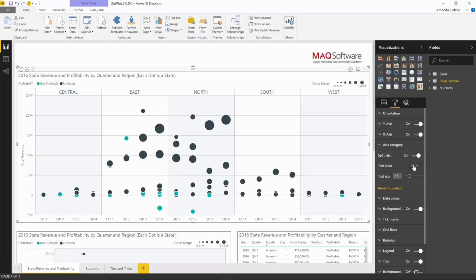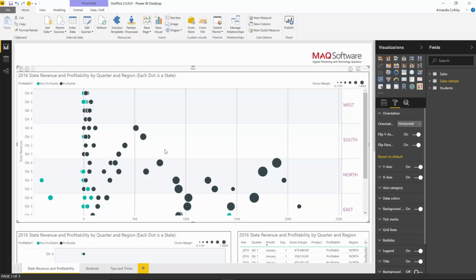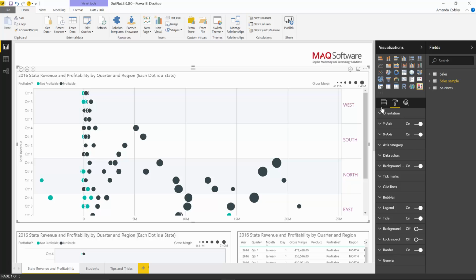And you can also control, for example, the text color for the axis category up on the top here. And I mean, there's just so much here you can control. One thing that's really cool is the orientation. You can even change the orientation so that the categories are on the left and the right instead of the top and the bottom. So you can really control a lot of the formatting options in this chart.